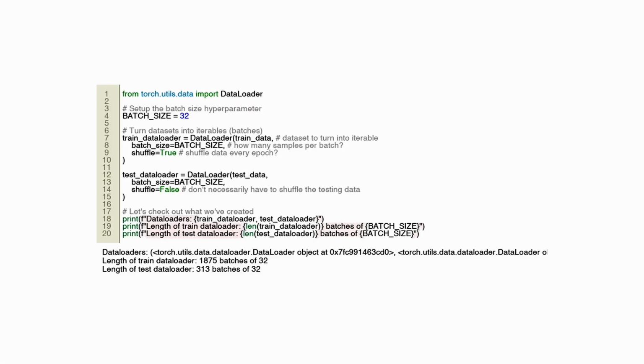This code imports the DataLoader class from the PyTorch library, which is used for loading and organizing datasets for machine learning tasks. The code then sets the hyperparameter batch size to a value of 32, which will be used to determine the number of samples in each batch. The train and test datasets are then turned into iterables by using the data loader, which splits the data into batches and shuffles it if necessary.